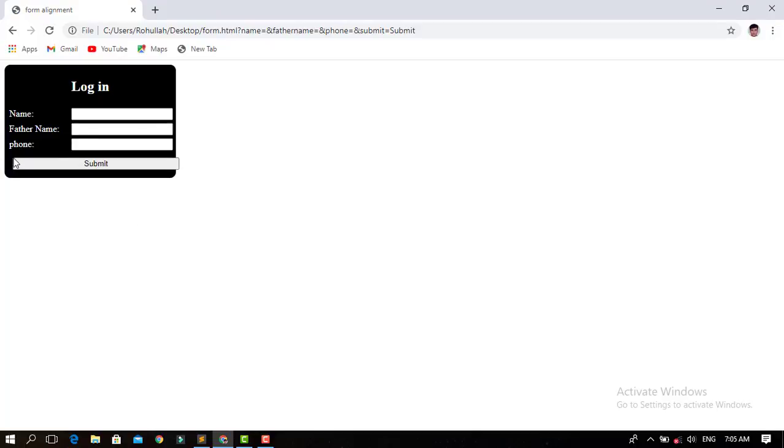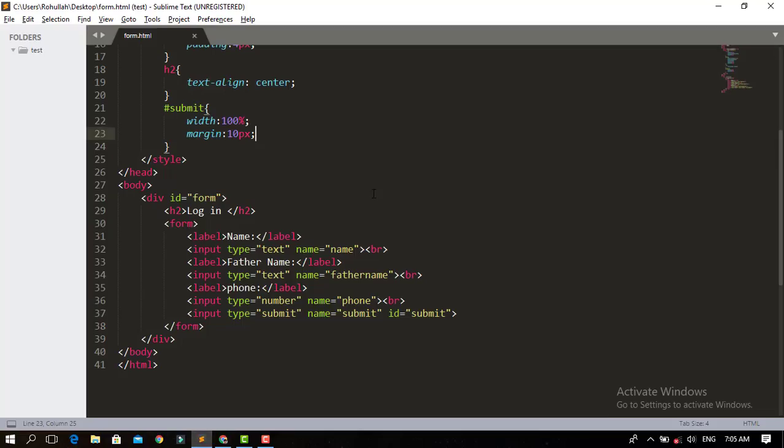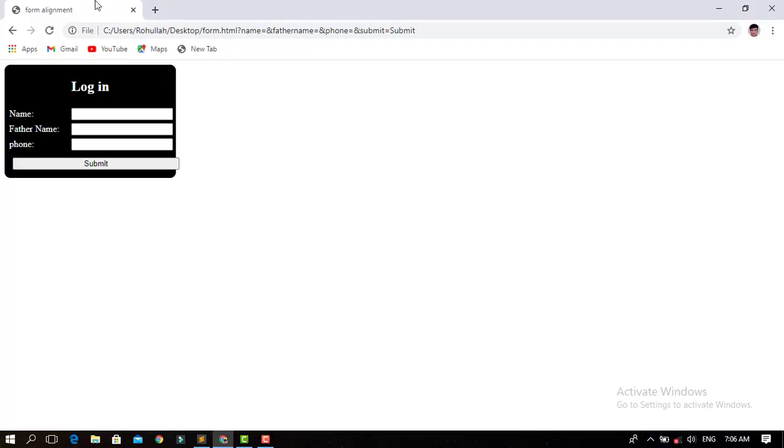That's pretty nice. So as we gave our submit button a margin, and the left margin is 10 pixels, it comes out of the div. So what we can do here, let's just give it a margin-top of 10 pixels. That's going to be nice. Okay, that's pretty much nice. Okay, that was everything about HTML form alignment.